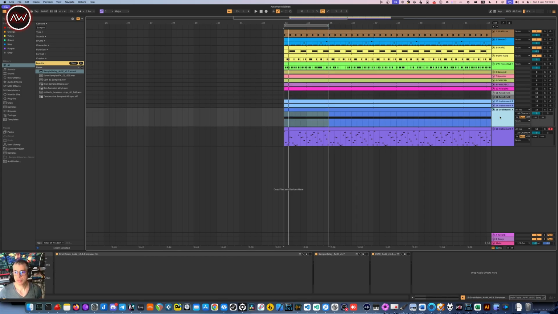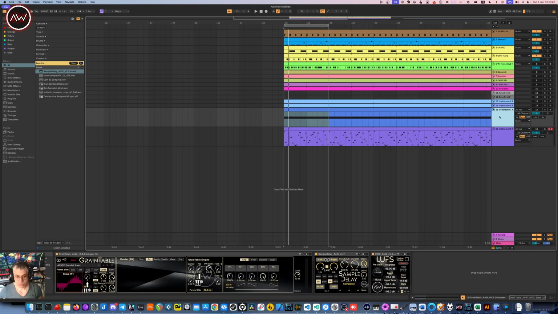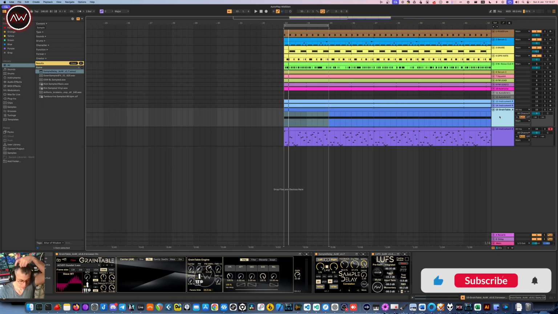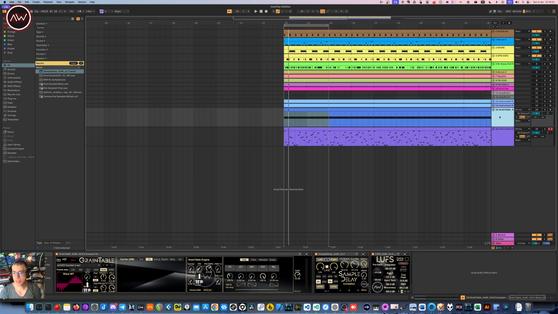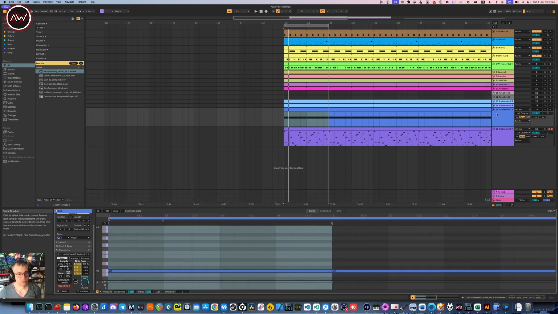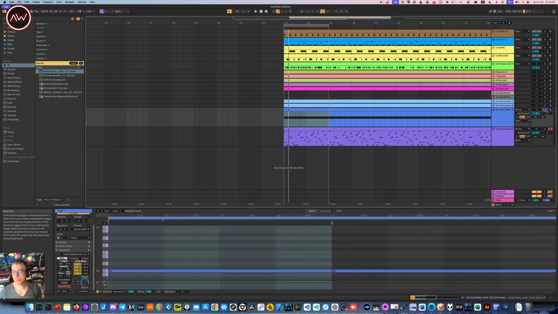And let's switch to that one instead. So this is the grain table device, which is my recreation of the formant-like sound of the Access Virus TI. And so I've dropped the Sundial 3 into it. And we're going to use that as our demo. So let's just solo that.